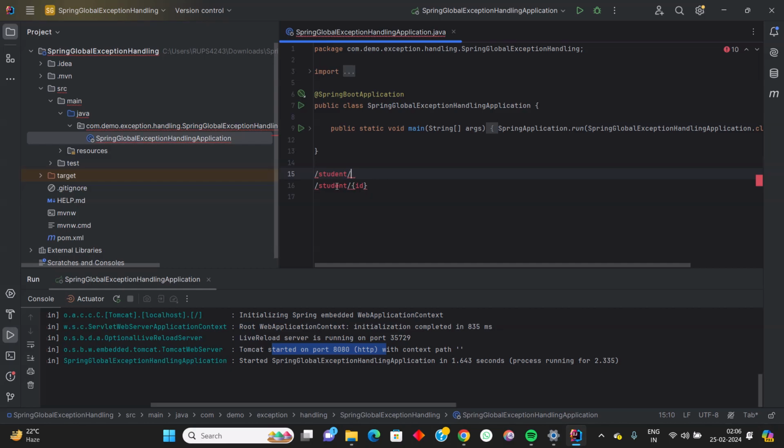And then we're going to create another API which will return a specific student based on an ID. Okay. Now, in that scenario, we're going to write two exceptions, or handle two exceptions, I would say.